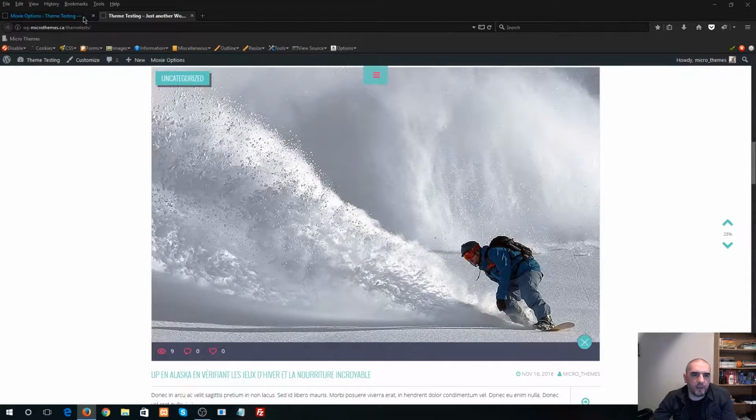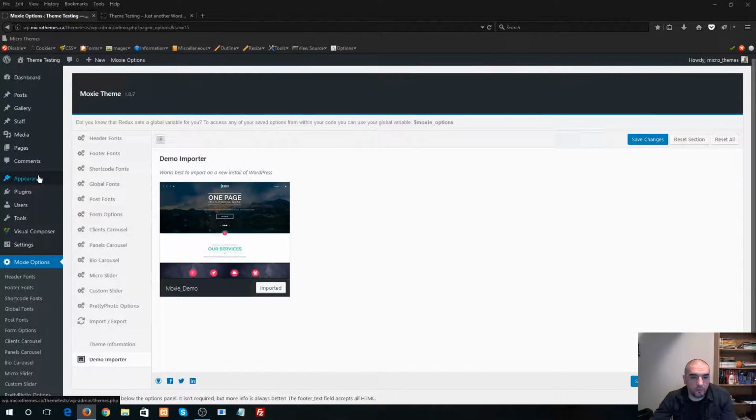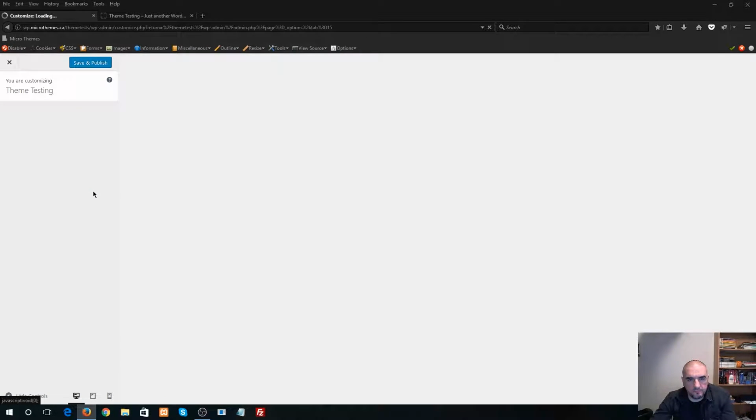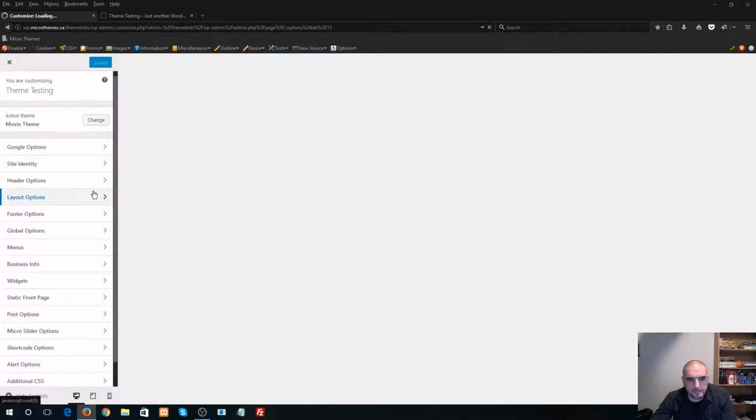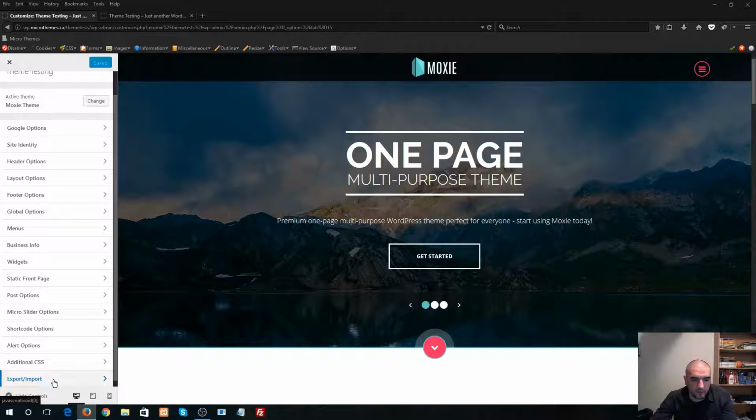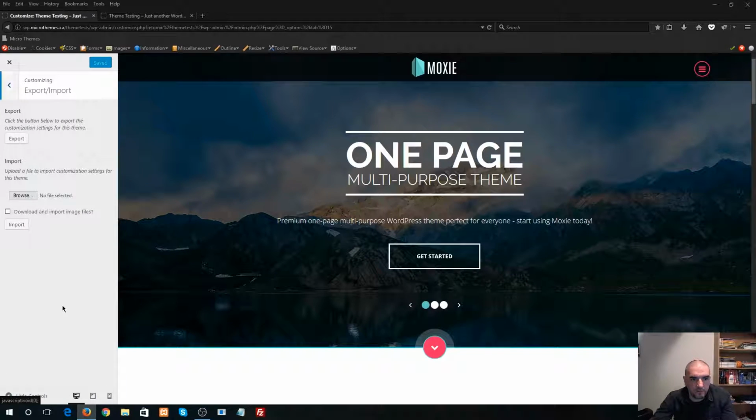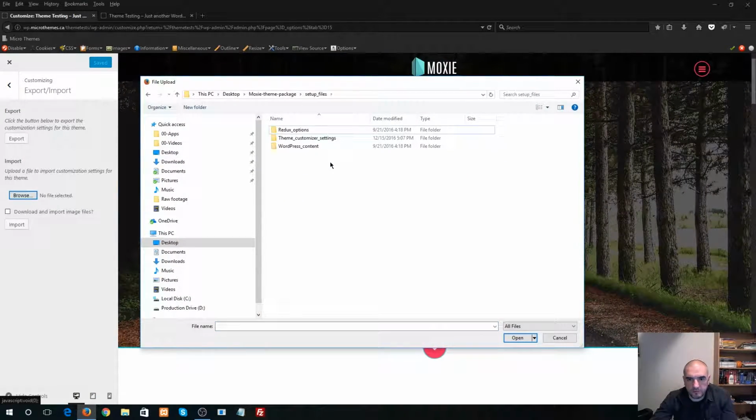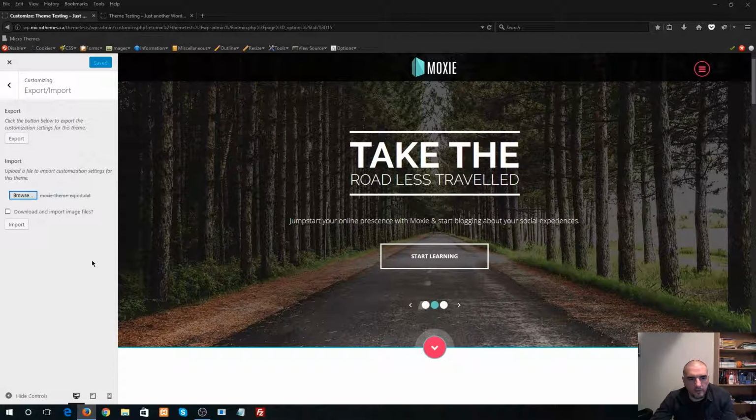Now we're going to want to access the theme customizer area. We're going to go to Appearance, Customize. The first thing we're going to do is import the customizer options. We're going to scroll all the way down to the very last tab, Export Import. Under the import area, we're going to select Browse. We're going to go to Setup Files, Theme Customizer Settings, Moxie Theme Export. Then we're going to select Download and Import Image Files, check that off, and then select Import.